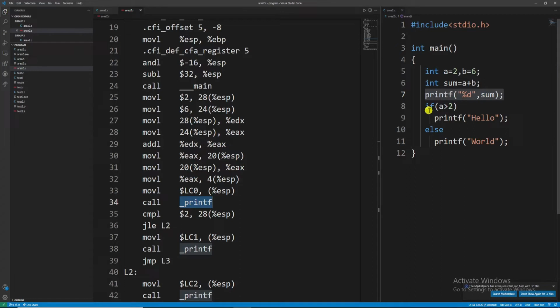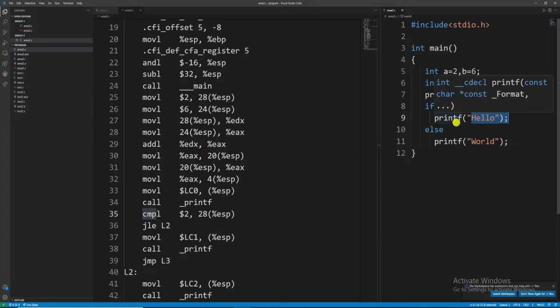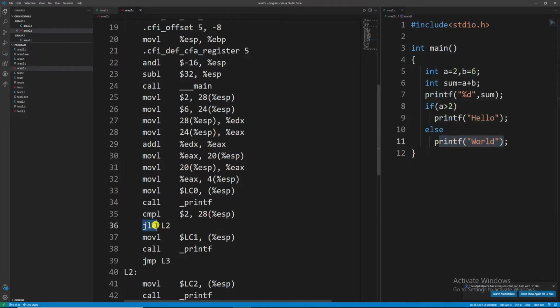After that you can see we are comparing the two values, a and 2. In C language, these values are compared using CMP. Then accordingly, if a is greater than 2, we jump to this statement. If a is not greater than 2, we jump to this statement. So we have many jump statements in your assembly code, like JLE. I hope you have got some idea of how this code looks in assembly code, and what these different mnemonics mean.